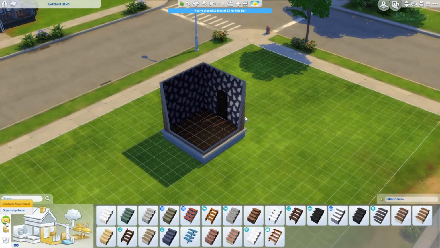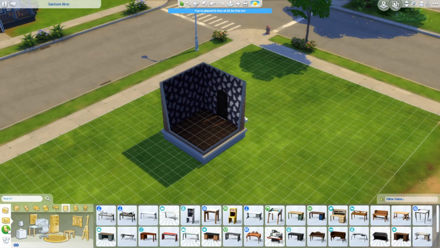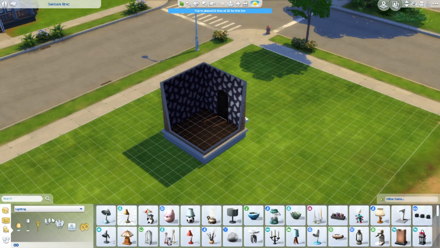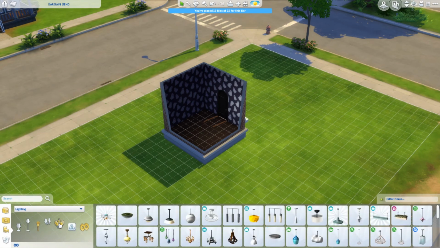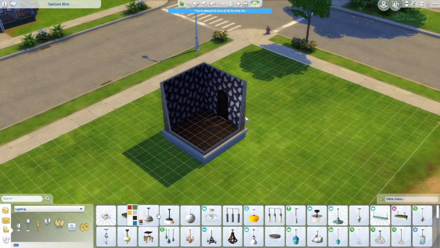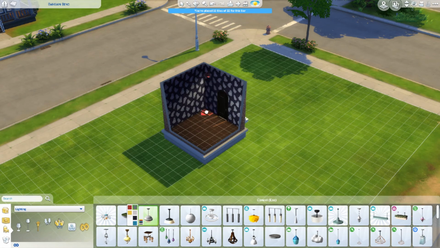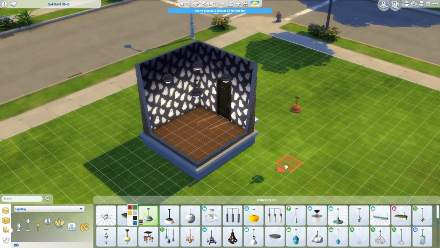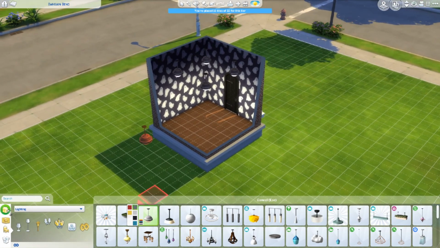So the first thing I like to do is go to objects by function and then go into lighting, and then we can get some ceiling lights. So let's just pick this one. The cool thing about the ceiling lights is, well, it sounds stupid, they'll light everything up so that you can actually see what's going on. You probably don't need this many, I've just done it for the video. So yeah, that looks pretty cool. Let's go with some lights.